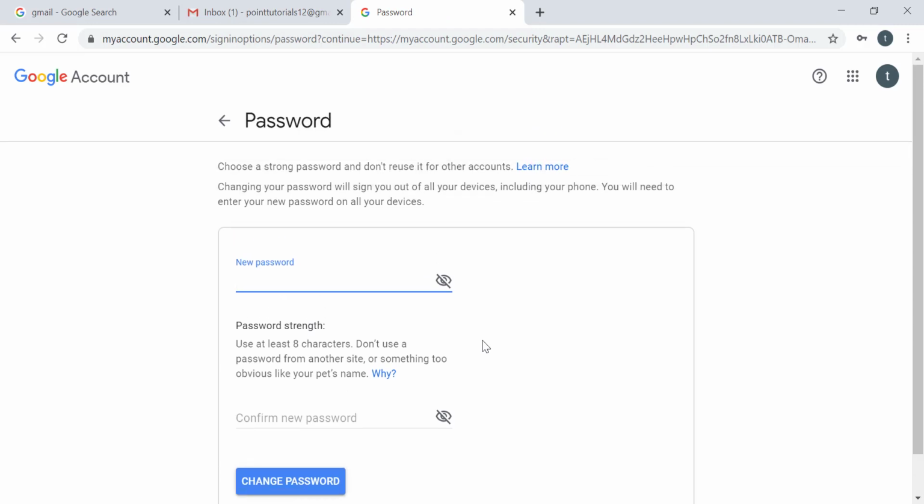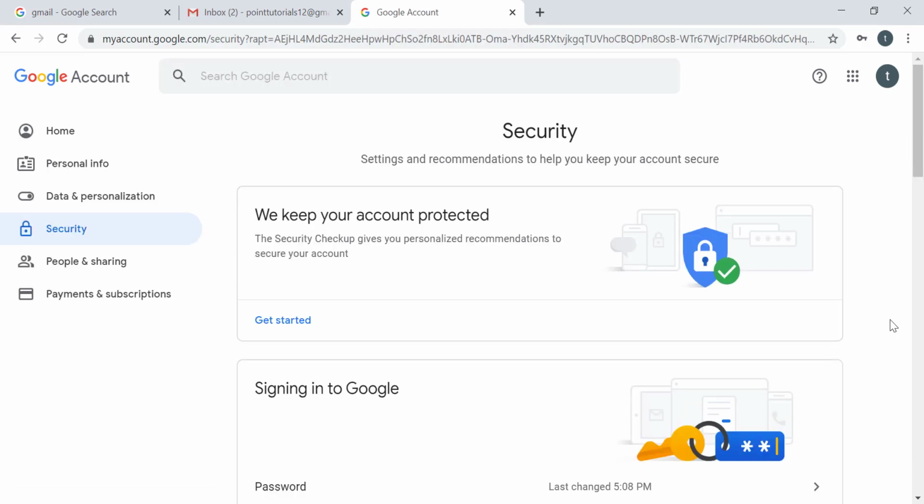Password criteria for Google or Gmail is at least 8 characters or more with a mix of letters, numbers, or special characters. With the letters, numbers, and special characters, the password will be very strong, so no one can hack into your account. Enter your desired password in the New Password option and in the Confirm New Password option also, and click on Change Password. It's done. Your Google account or Gmail account password is changed.